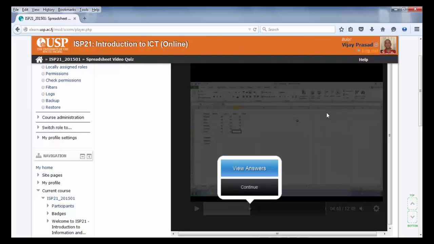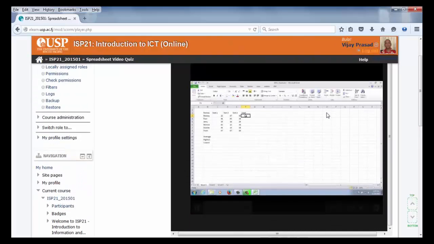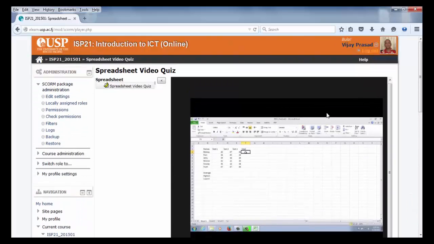Submit answers and then continue. You can even view the answers. You can do this question like that, and there's another quiz question right at the end. It all depends on how you want to use it. Once you have finished that, since this is embedded within Moodle, your score actually gets stored in the mark sheet.